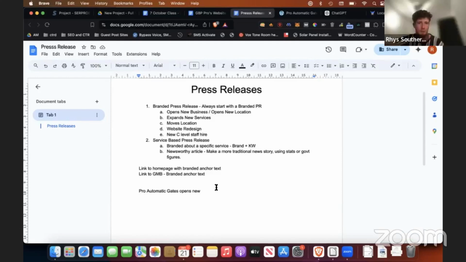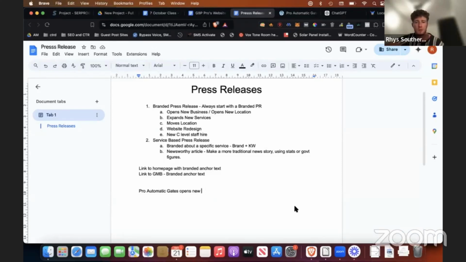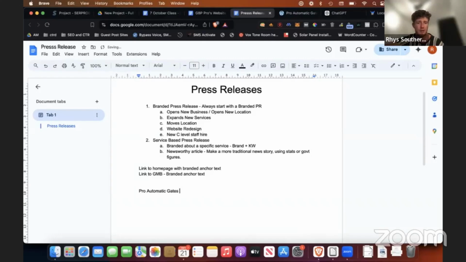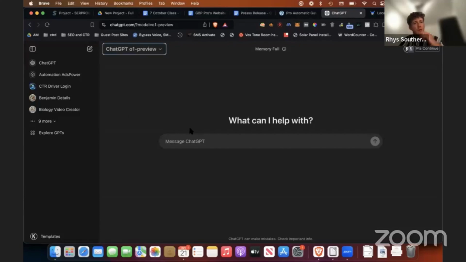Alrighty, so Pro Automatic Gates, establishes online. So what we want to do is basically talk about the business being new online without saying that it's a brand new website. We're not going to say when the business opened, but we're going to say that it's online. And we're going to use O1 because O1 is awesome.